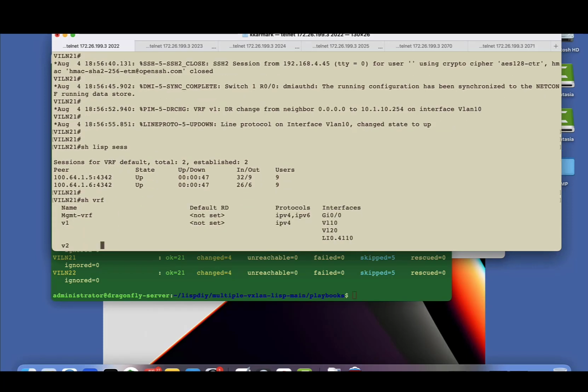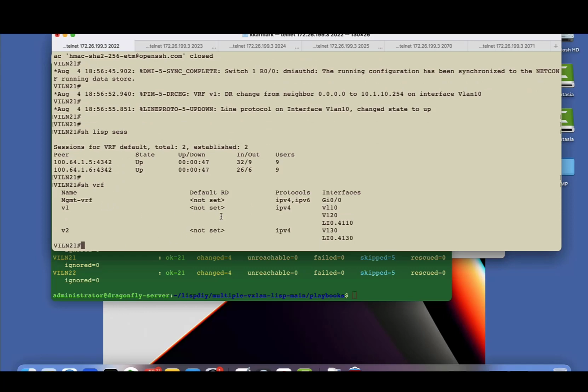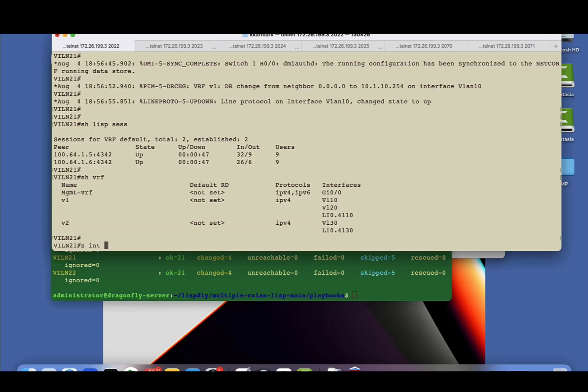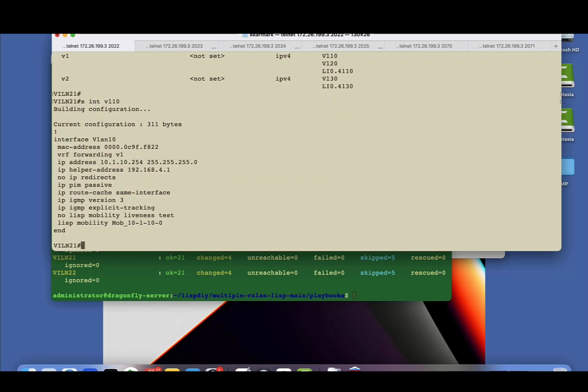Let's do a show VRF, and as you can see, the VRF v1 and v2 are created, 2 subnets in VRF v1 and then VLAN 30 in VRF v2. This is the show run interface VLAN 10 in VRF v1. Same thing for VLAN 20, and then same thing for VLAN 30 in VRF v2.